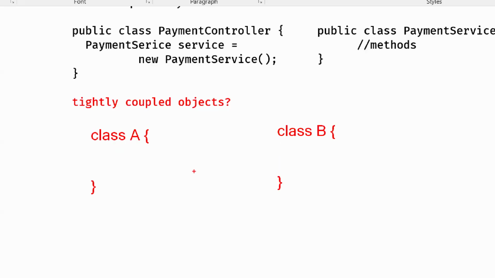There are two classes you are writing. Suppose you are creating an object of class B inside class A, inside class A itself. Then we say that class A has a relationship with class B. Who is called a dependent class in this case? Class A. And who is called a dependency class? Class B. Means a dependent object is a class A object, and a dependency object is a class B object.